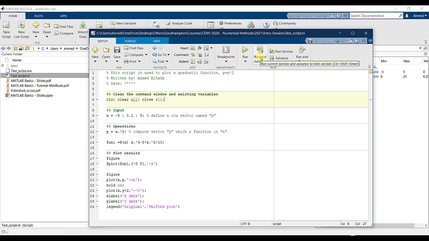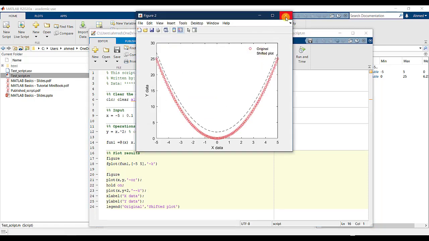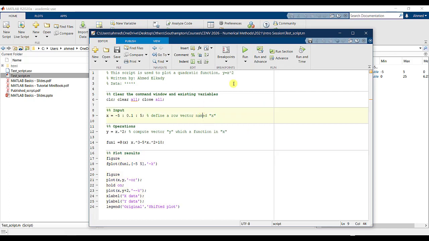If I say run and advance, instead of run with F5, now I ran the first section and advanced to the next section. That's why this section, the input, is highlighted. Then I can do it again, and now this is executed, and now I'm here. So I can run section by section if I want. This is another way of doing debugging. That's why it's important to section your code.